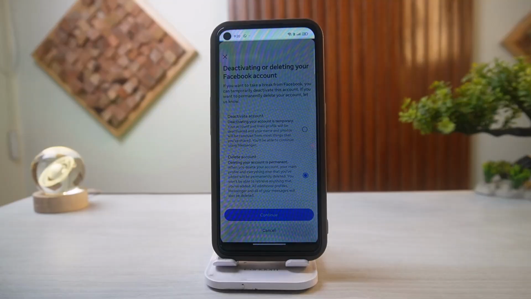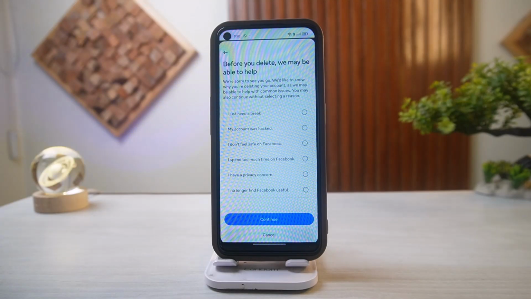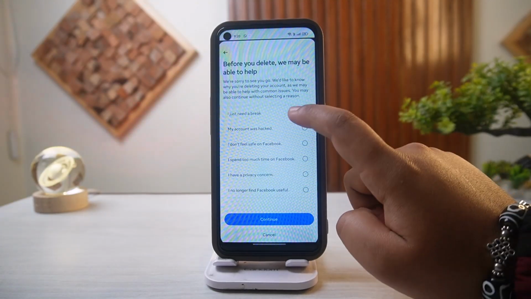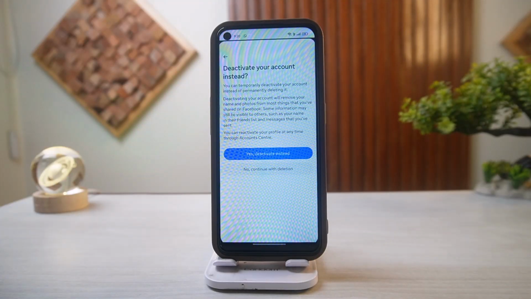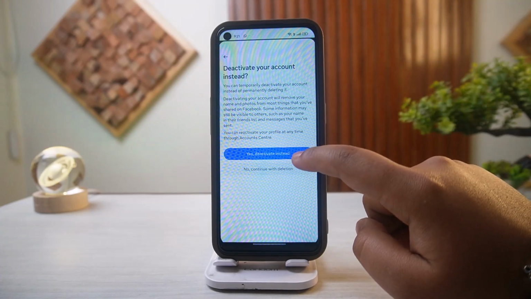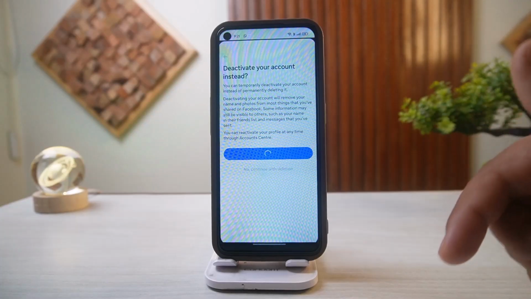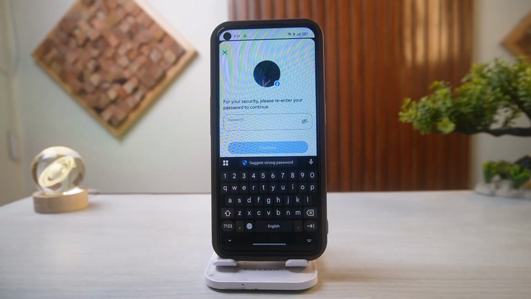Now tap continue. After this, choose something. I'm going to choose first one and tap continue. Now you need to tap on yes, deactivate instead. Now you need to enter your password. Like this you can delete your Facebook account permanently.